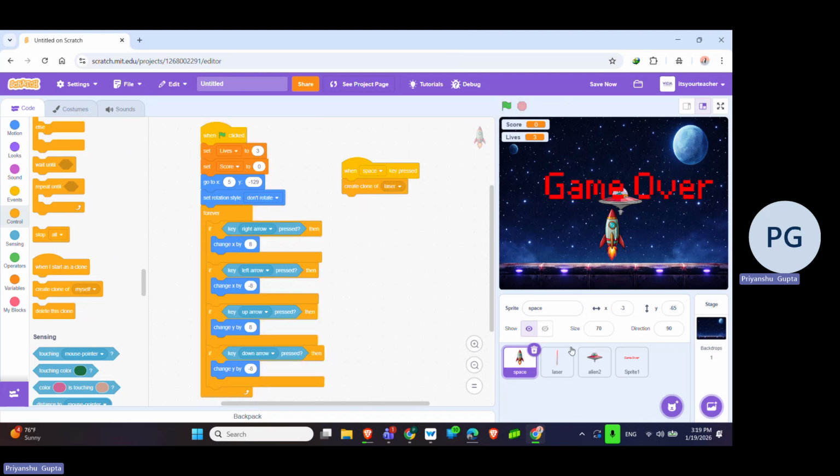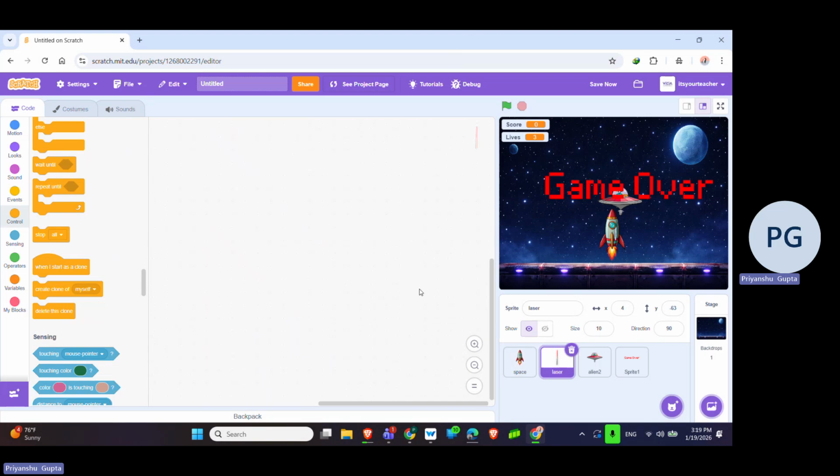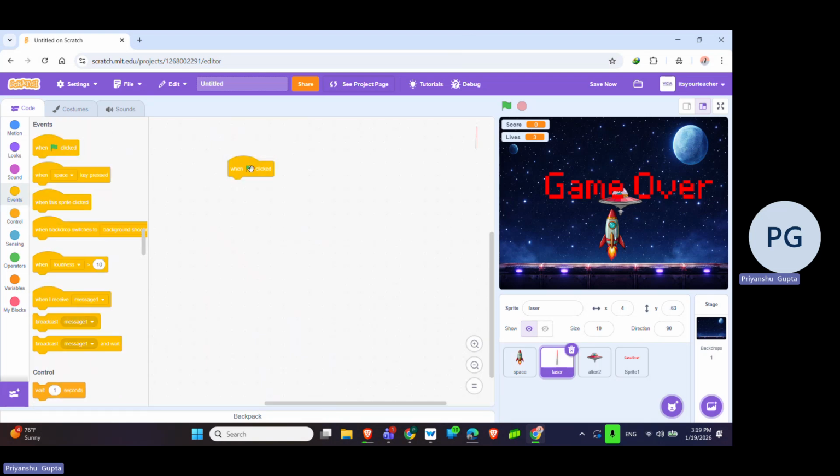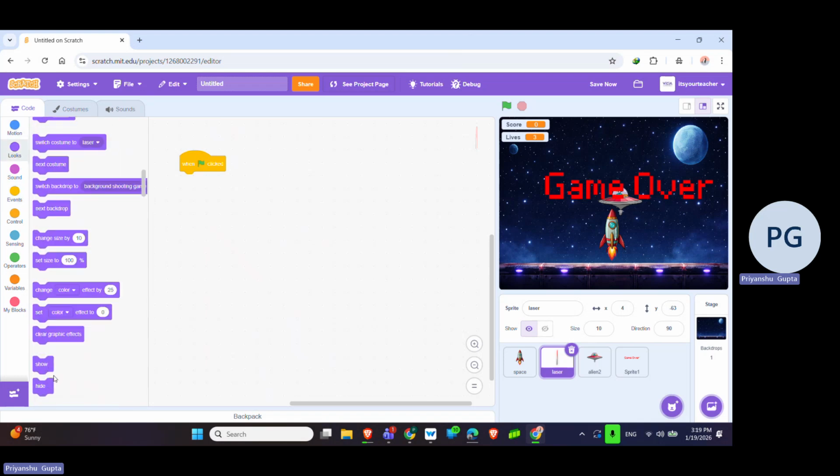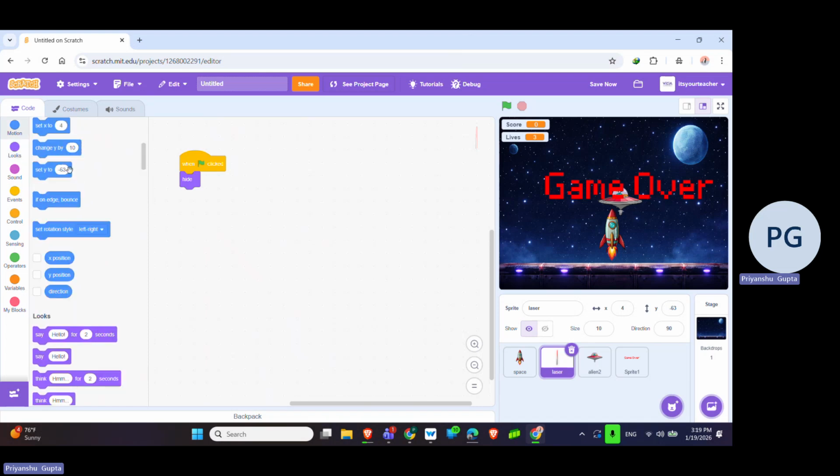Now I'll go to the laser sprite. For the laser sprite, when green flag clicked, first the original needs to be hidden. So when green flag clicked, hide. Now I don't want to change the rotation style, so I will use this set rotation style to don't rotate. First I will fix this.